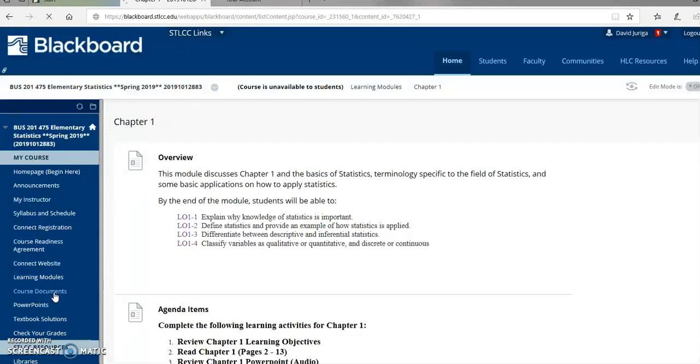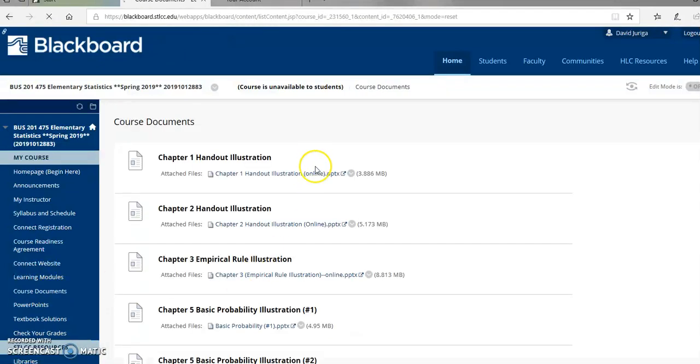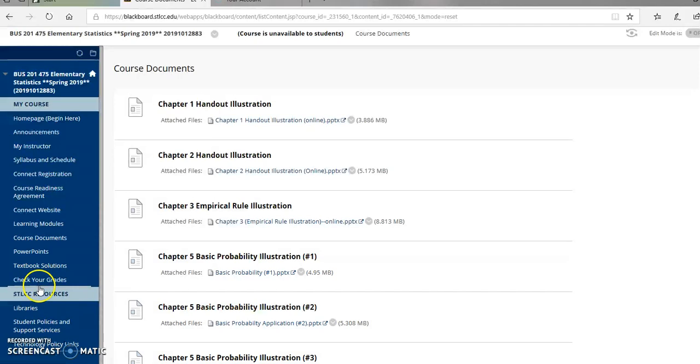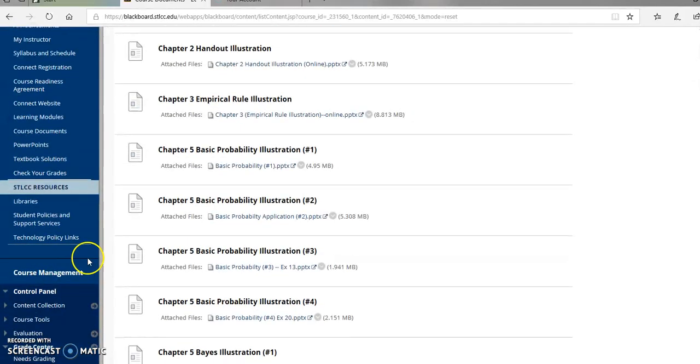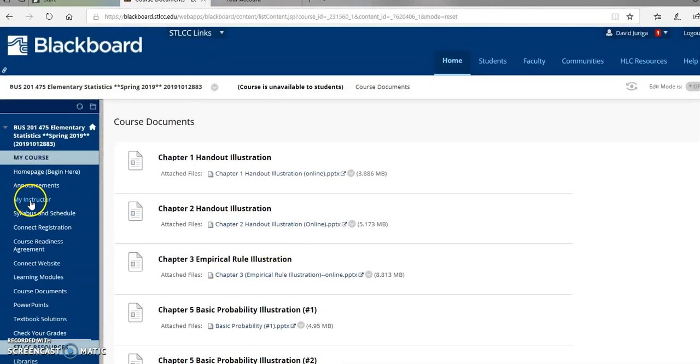All right, next thing is the course documents. You can always access any document for any chapter directly without going through the learning modules at any time during the semester. I've got a PowerPoint link and, of course, textbook solutions and a section where you can check your grade.